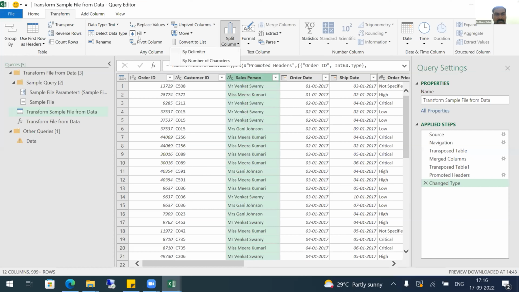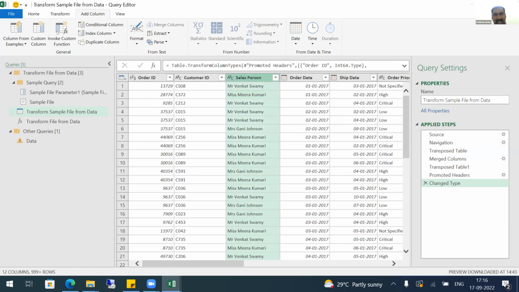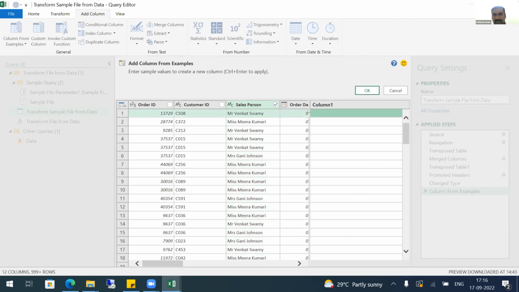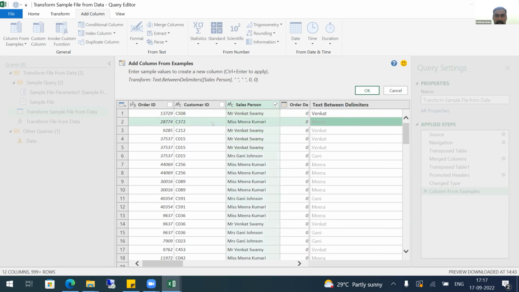Otherwise, you can use Add Column, Column From Examples, From Selection. If you know Flash Fill, it also works like Flash Fill. If I enter Venkat and press Enter, it will automatically take all the similar contents. By the way, you can try this on the Excel file: you just enter one name, and below it you just press Control E. The system will automatically do this.